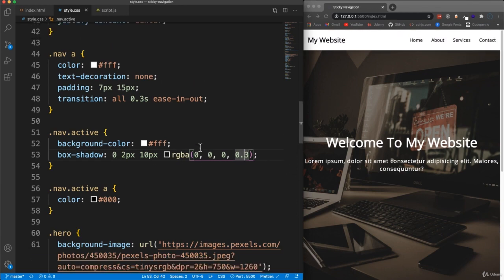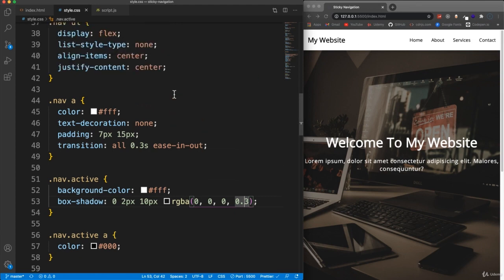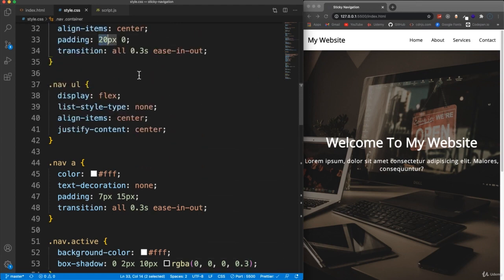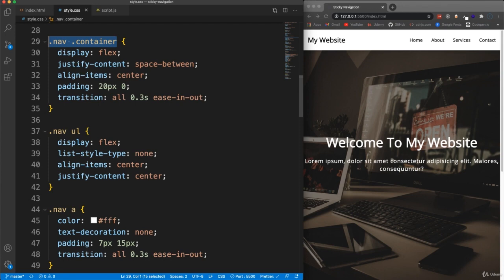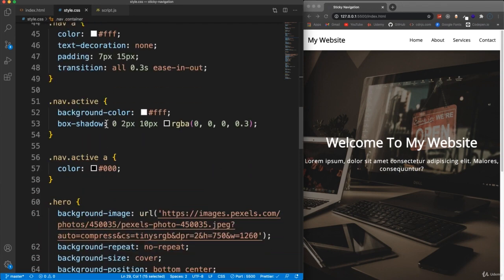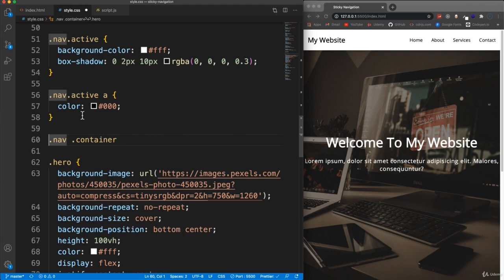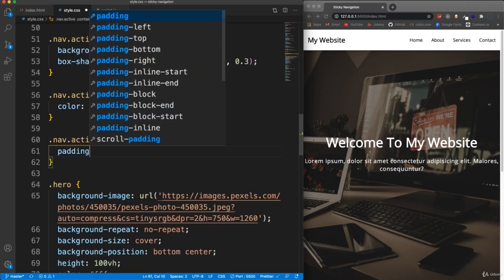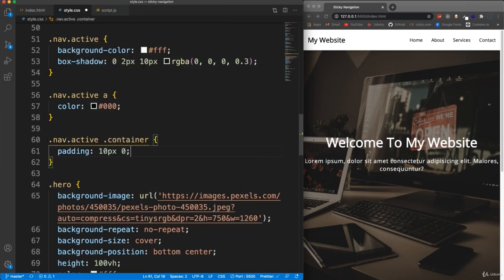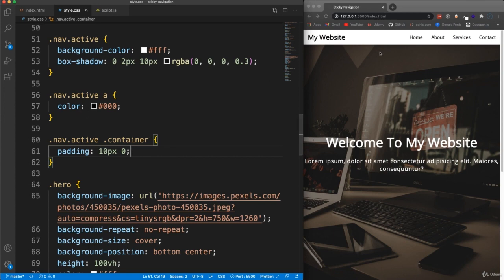Now the container, when it's active, I want to have less padding. It has 20 to begin with. So what I'll do is grab that, and right here, let's say nav active. So the active nav container, I'm going to change it from 20 to 10 pixels, right? So now if I save, you can see it's skinnier.